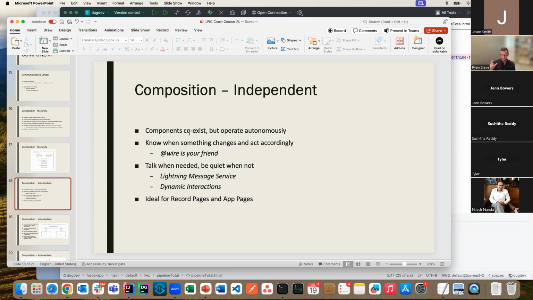We're going to talk about the Lightning message service and a more recent addition to the Lightning Web Component framework, which is my favorite, dynamic interactions. But really, this type of independent composition is best suited for record pages, app pages, home pages, that kind of thing.